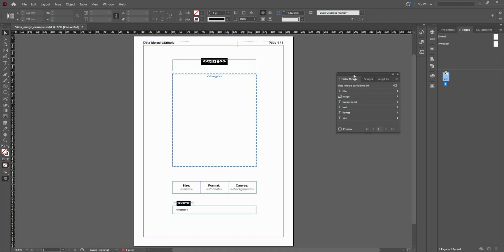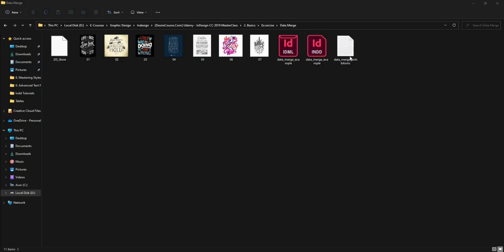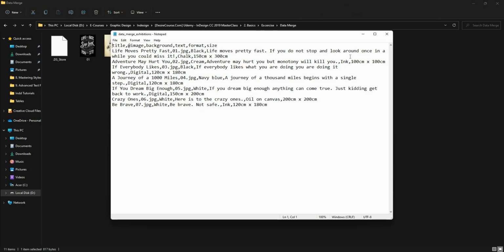You can also see that a text file has been connected to this InDesign file, and that text file is actually next to this file in your exercise files. I'll just open that right here. Now what's inside it, if you open this, you'll see that the first line explains what each of these entries are. So we have a title, we have the image, notice the at sign, we have the background, the text, format, and size.